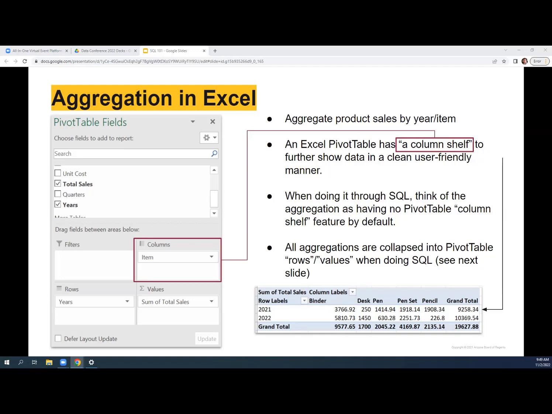Thanks, Todd. So aggregation in Excel is actually pretty similar to SQL. As you may or may not know already, depending on your familiarity with Excel, pivot tables allow you to do your necessary aggregation, and pivot tables have filters, columns, rows, and value shelves. And as a result of that, you can make pivot tables that sort of look like this on the bottom right corner of the slide, with fields on the columns and fields on the rows as well. But when you are doing aggregation in SQL, think of your aggregation as having only row shelves, value shelves, and filters. Everything is collapsed into rows and values.